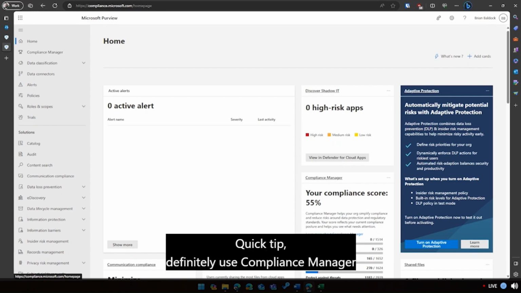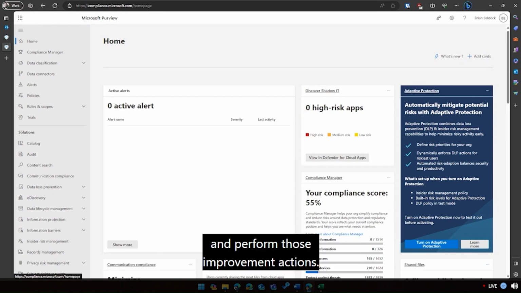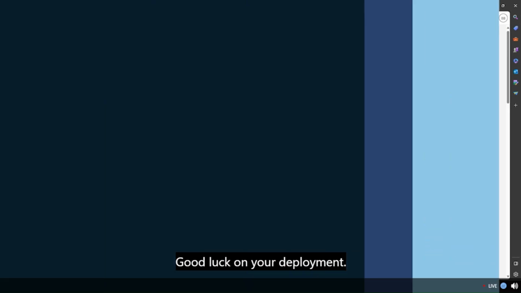So quick tip, definitely use Compliance Manager and definitely filter based on the solution that you're looking to implement, and look at the improvement actions and perform those improvement actions. So good luck on your deployment.